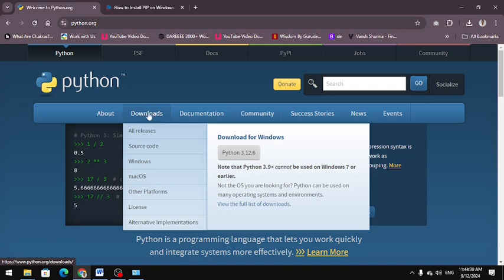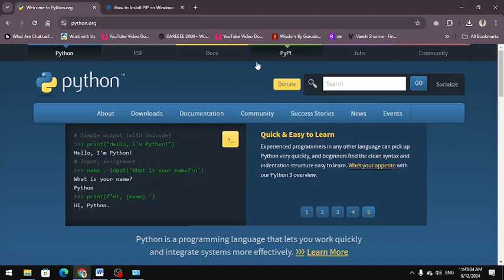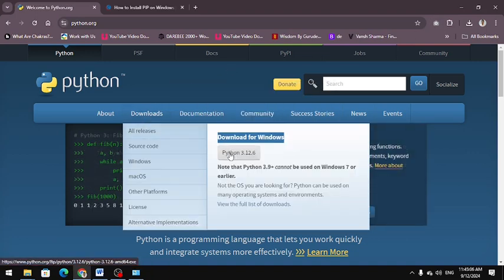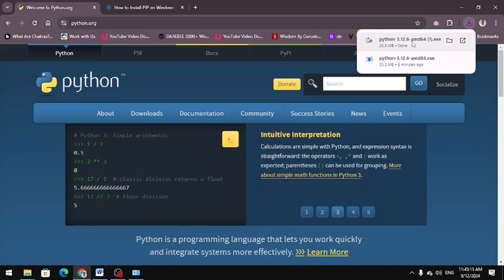We need to hover our cursor on this download tab. You will be given a drop down option where it gives all releases, source code, Windows, but on the right hand side you will notice download for Windows. Python's website is automatically detecting your Windows system and recommending the suitable Python version to be installed in your system. So I will click on this 3.12.6. The downloading will be completed within a few seconds depending upon your internet speed.